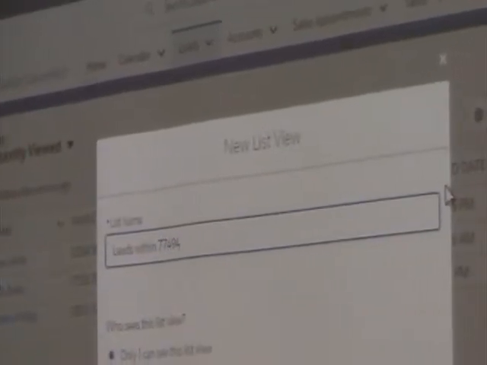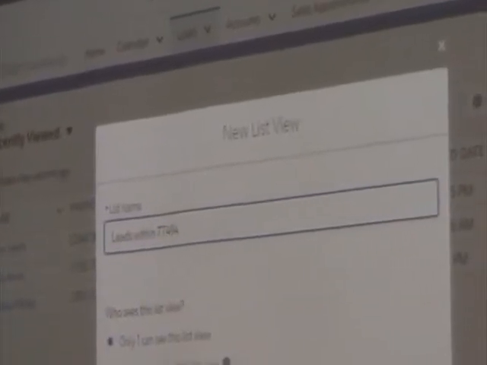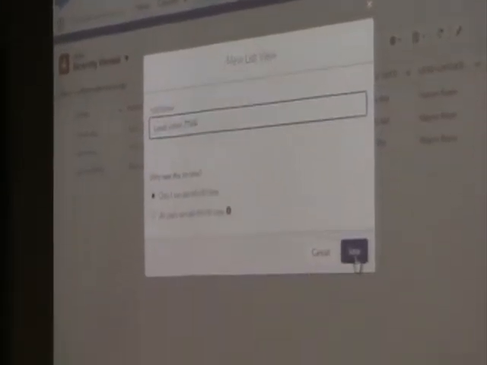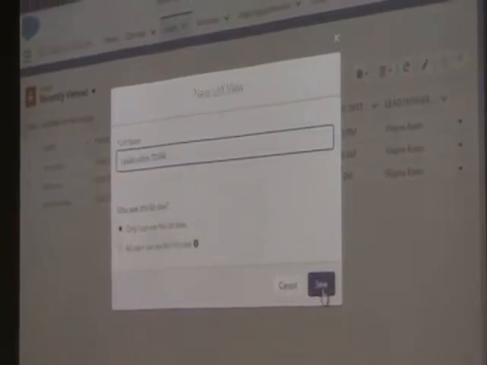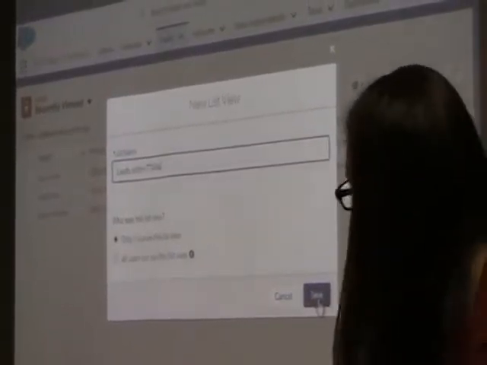Leads within 77494. Unless you have any leads in 7794 or 494. You've got leads in Katy, Texas? All right, hit Save.